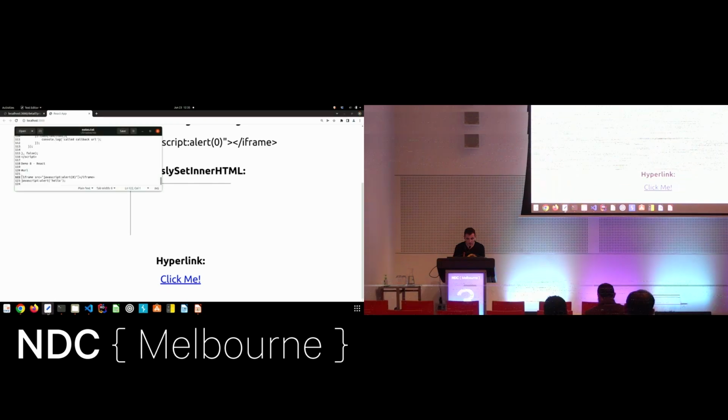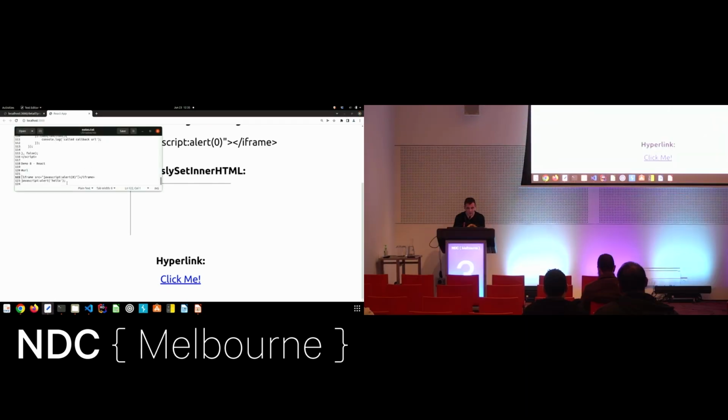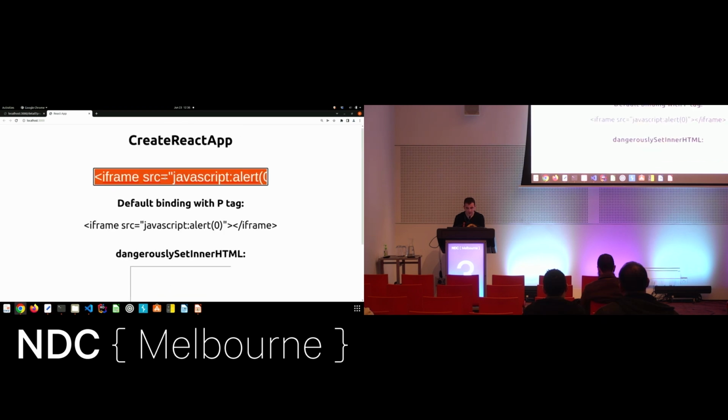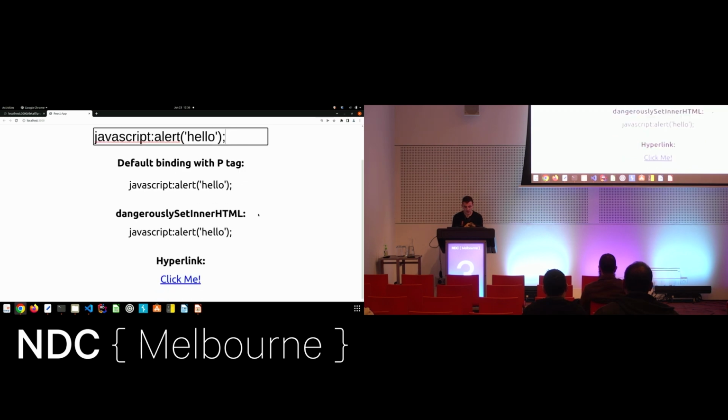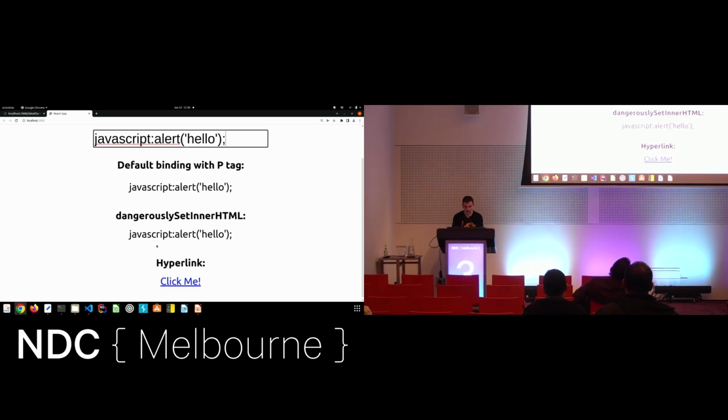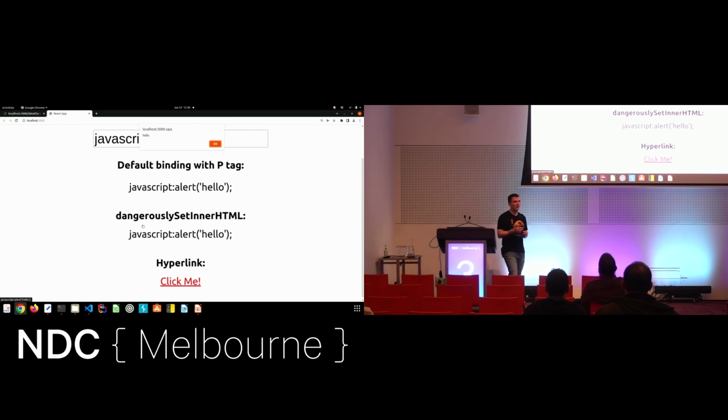Now, an interesting one with React, however, is this JavaScript protocol one. So if we go and do JavaScript alerts there, when that's bound to the hyperlink one, React doesn't actually filter that one out. And I think that's not what a few people would expect. And granted, it's not as serious as running it on the page, but I suspect there's probably a few applications binding stuff directly to that. So do be careful with that one.